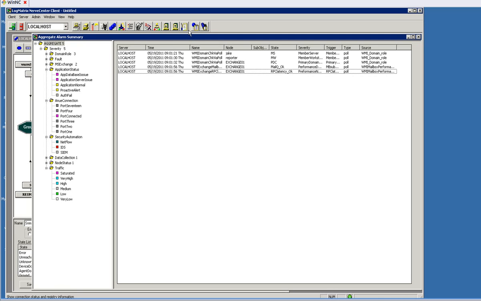A node could appear to be up, but the operating system is not running. It could be locked up. A node could be up, but its application isn't running, and therefore it's kind of useless to you. NerveCenter can monitor all these things: the applications, the operating systems, the hardware, the network components.